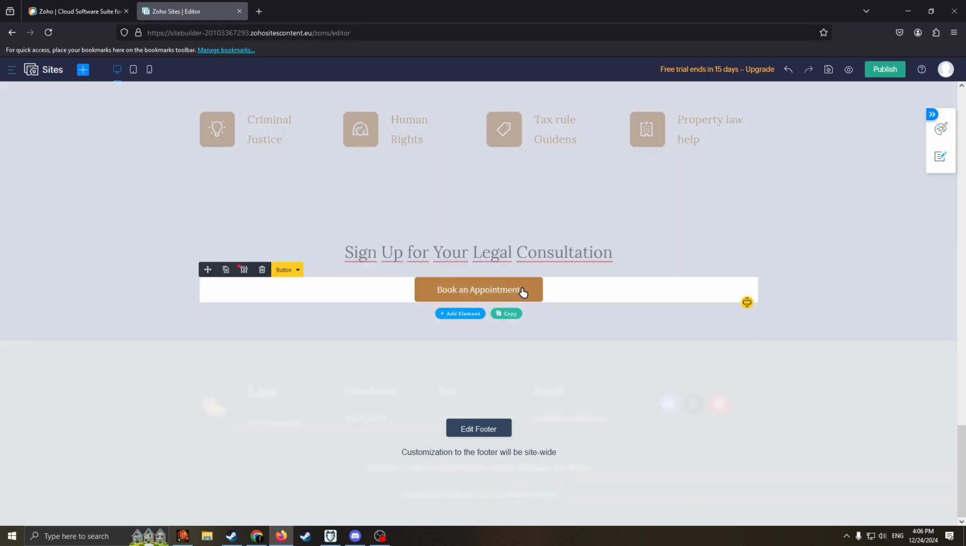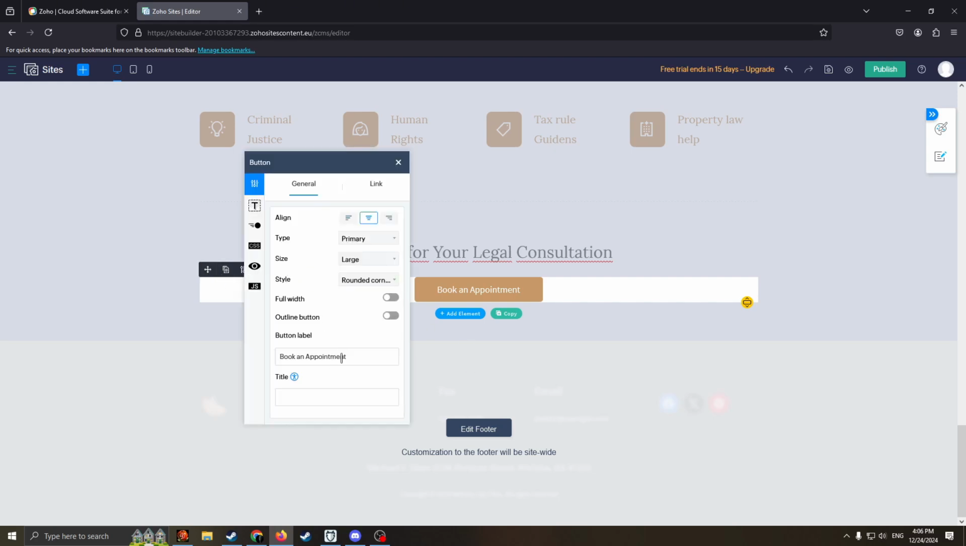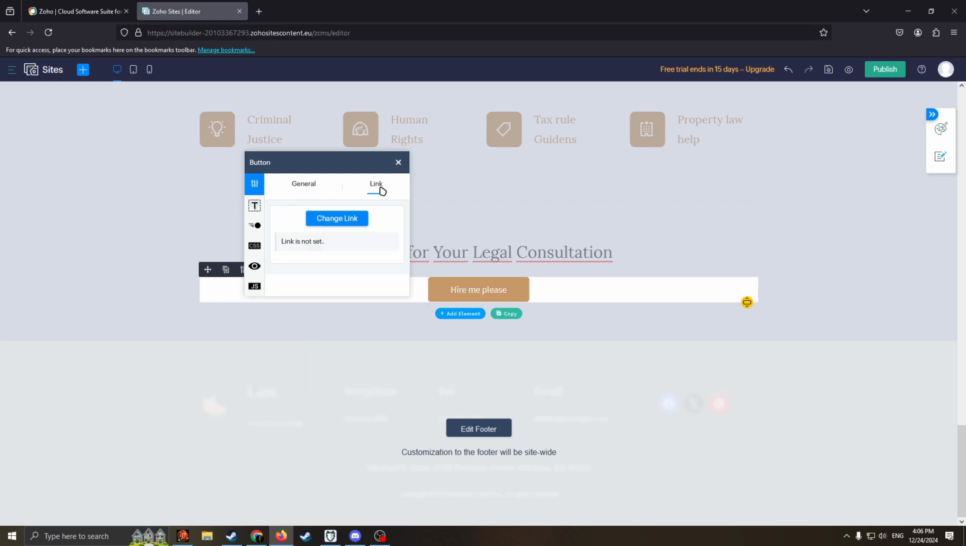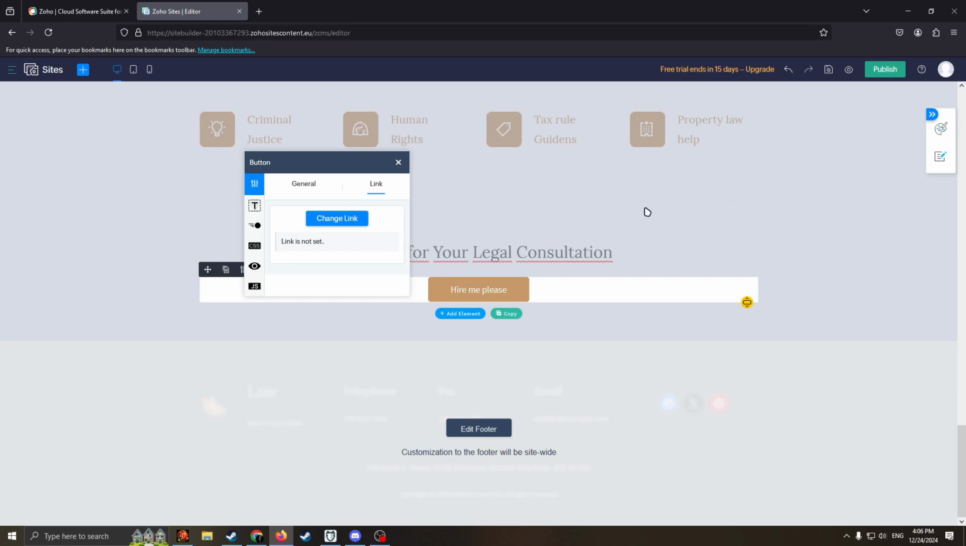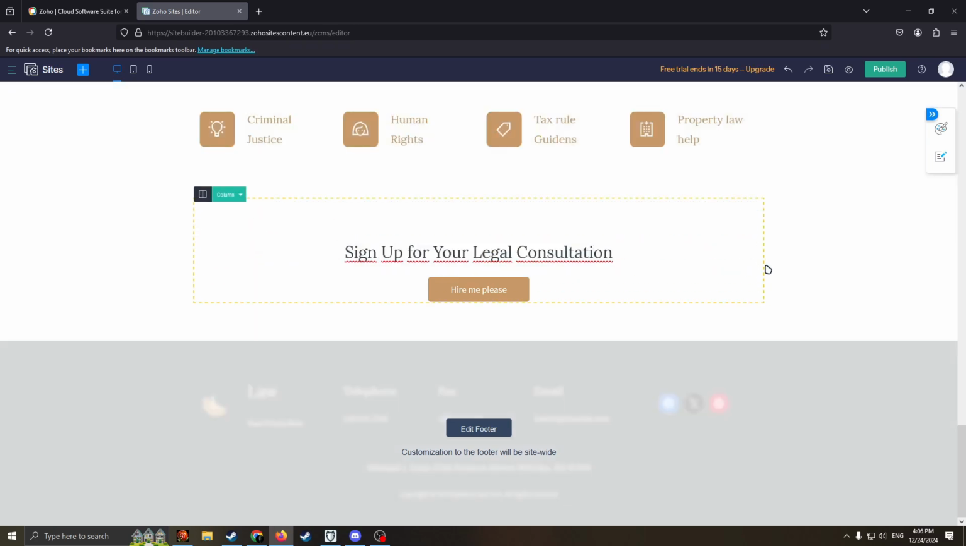You can work with a button. Click on this button, and you can change the placement, change the text, so you have the button label, Book an Appointment. You can write, for example, Hire me please. Once again, size, type, style, outline, link. Of course you can change the link. You can link your button to Wikipedia, whatever, YouTube, your social links, another website, my YouTube channel, whatever you want. Background, all the stuff.